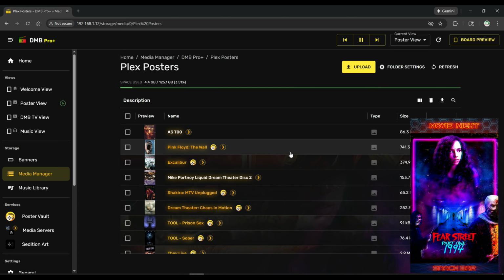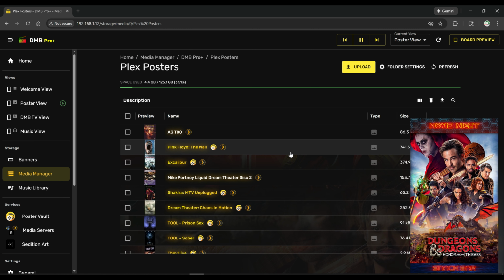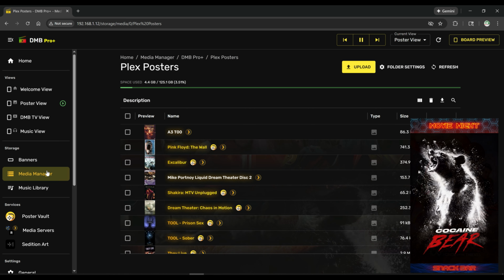So very flexible. What the Poster Vault allows you to do with all of your posters, whether they're in your Kaleidescape, Arvolution, Plex, or whether they're family pictures and family videos, you can add all of this information either manually or with the push of a button of the Poster Vault service. So that is how the Poster Vault feature works on the DMB Pro Plus.